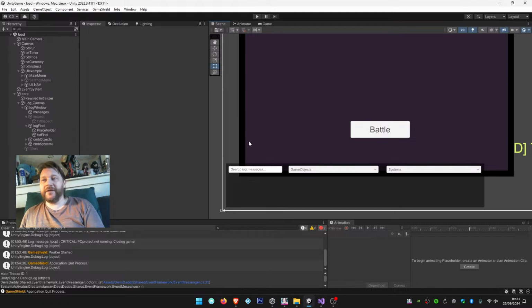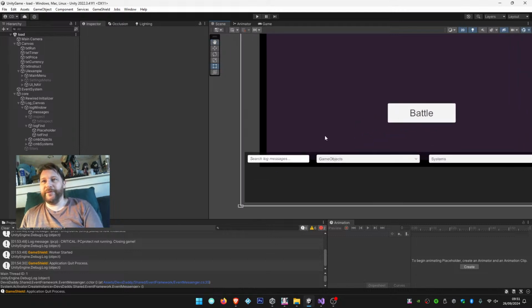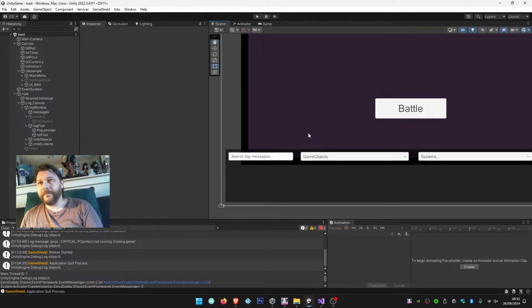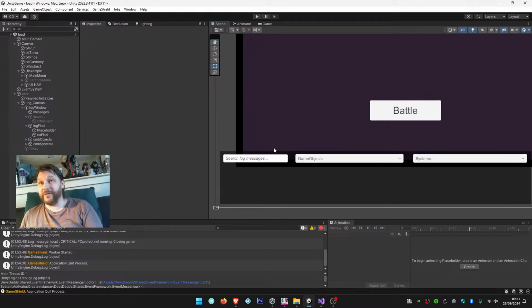Okay, so let me just walk through what I'm doing. Crazy day today, there's a lot of new stuff going on. So what is this? This is a search box for log messages. It's wired up, it functions, it works.